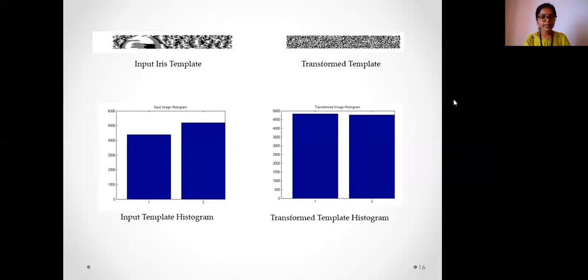So this is the image of the input iris template and transformed template, and we have also the input template histogram and transformed template histogram obtained after applying the algorithm.